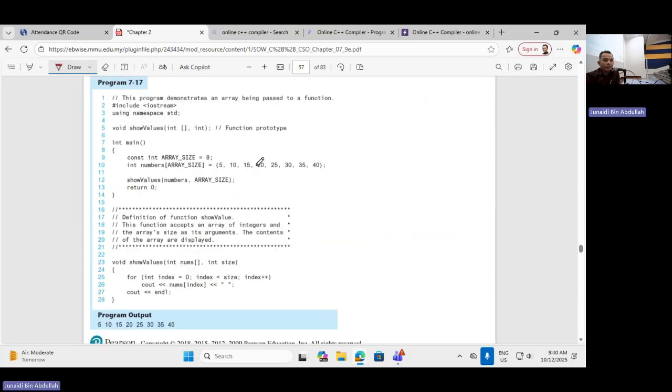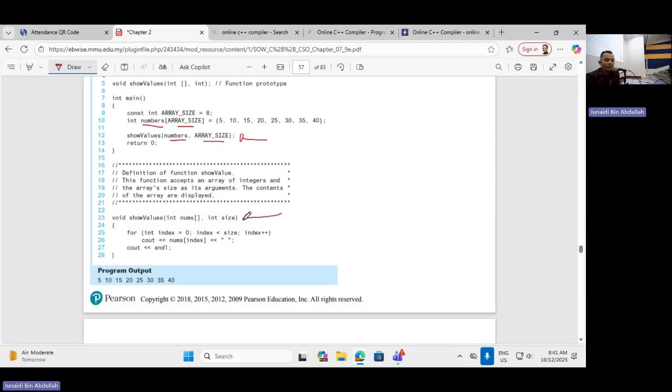So this is another example. In the function call, you pass the array, and normally we pass together the size of the array. The reason is that inside this function, we want to know the size so that we can control the for loops.